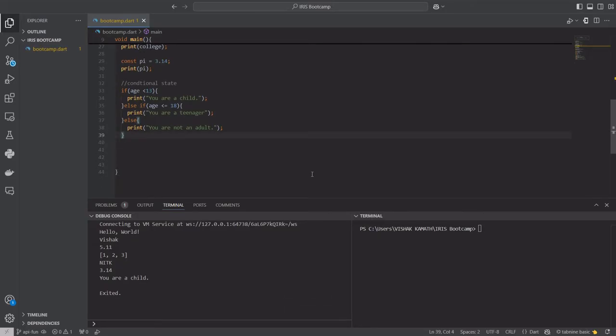Okay, so next we are going to cover loops in Dart, specifically the for loop, for in, and while loops. These are essential for iterating over a collection or repeating a block of code multiple times. So let's start with the basic for loop. The for loop is ideal when you know how many times you want to iterate.